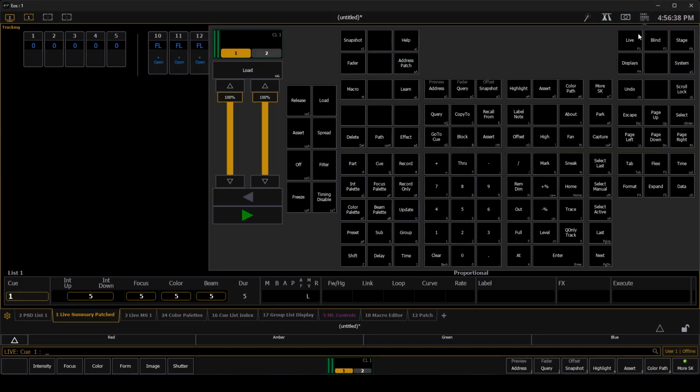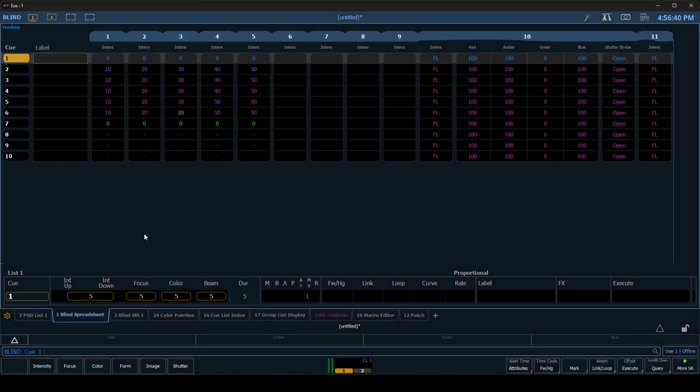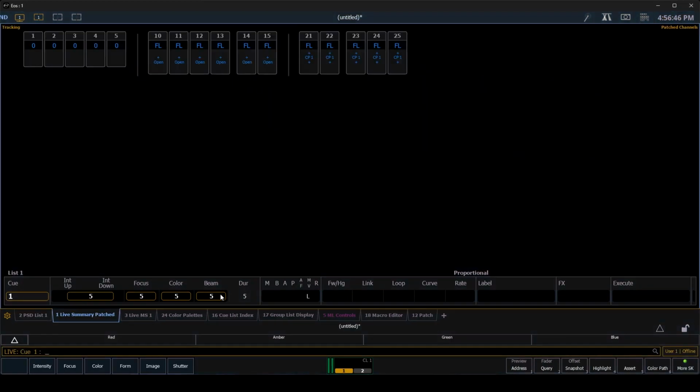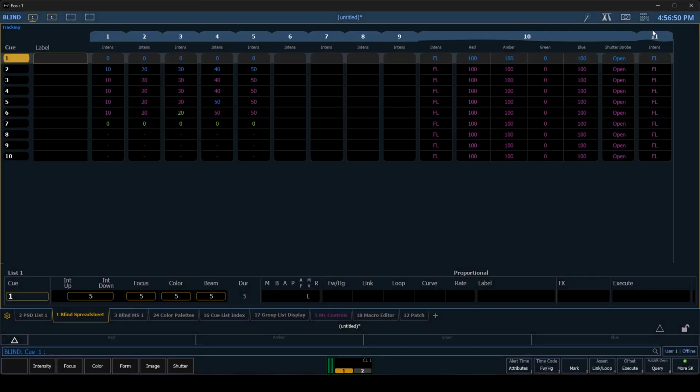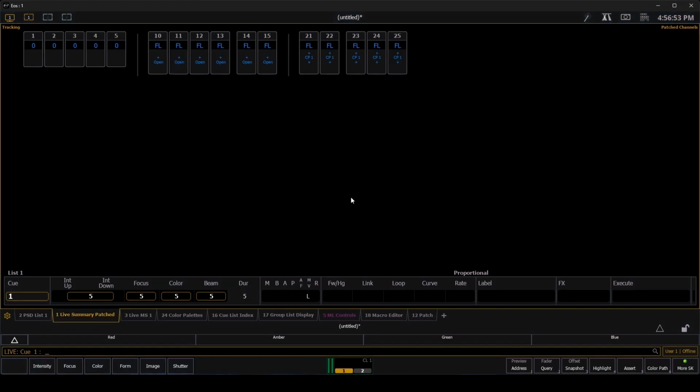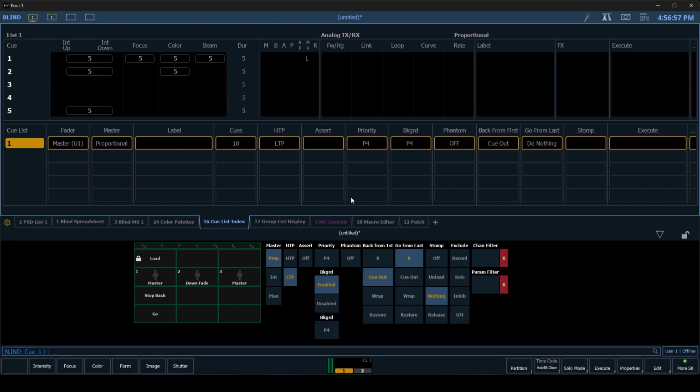By default, when you hit the live or blind buttons, they will put you in tab 1. Which you see it says blind, and when I hit live, you see it says live. And these are our summary pages. But those aren't the only two ways to get into a blind state. So for example, if you pressed QQ, this brings you into your queue list index, and the queue list index page is by default a blind state.